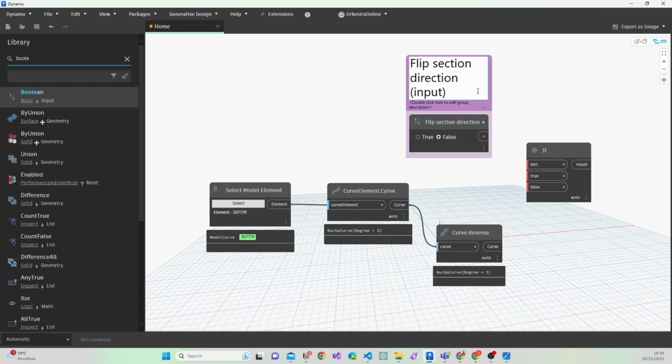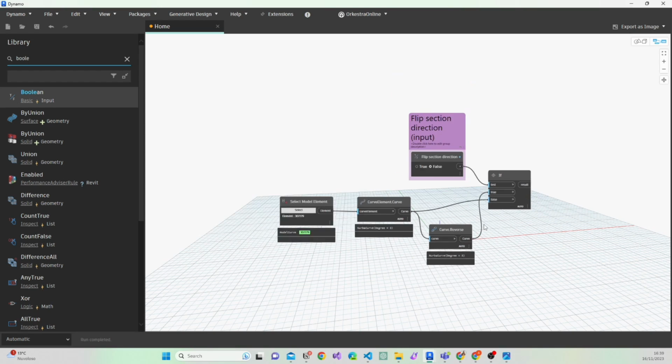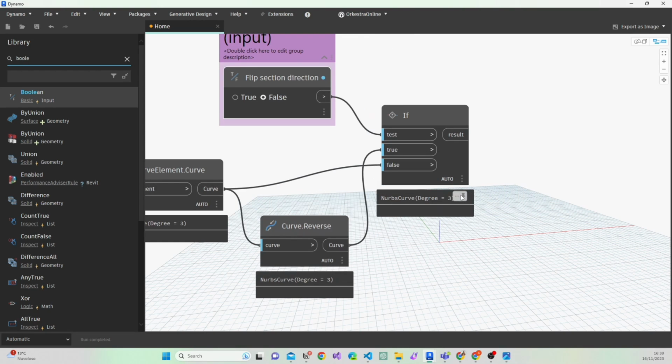Now we are ready to connect all the logic together. Our tumbler node we connect with the test input. If the tumbler is in the state true, we want the script to reverse the curve, so we add the reversed curve to true. If the state is false, we provide the non-reversed curve. It's easy. Great, we have a line.